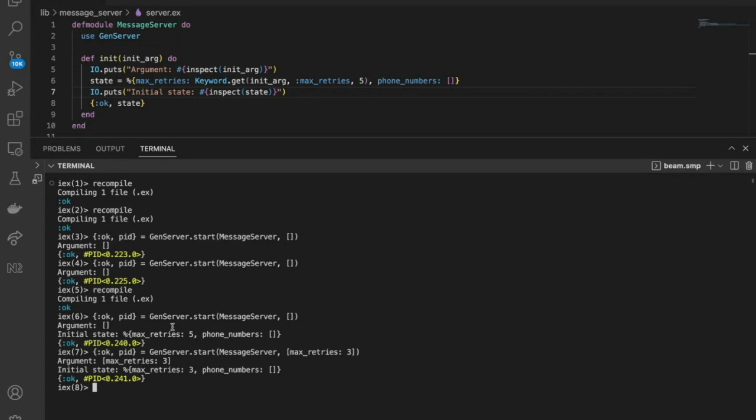Something else to notice is, let's say the first time we start a GenServer process, we have this PID, which is 0.225.0. The second time we have the PID 0.240.0, and now we have the PID 0.241.0. So does this mean that we have started different GenServer processes with the same server module? Because each time we start a GenServer process, we are starting another different process with a different PID.